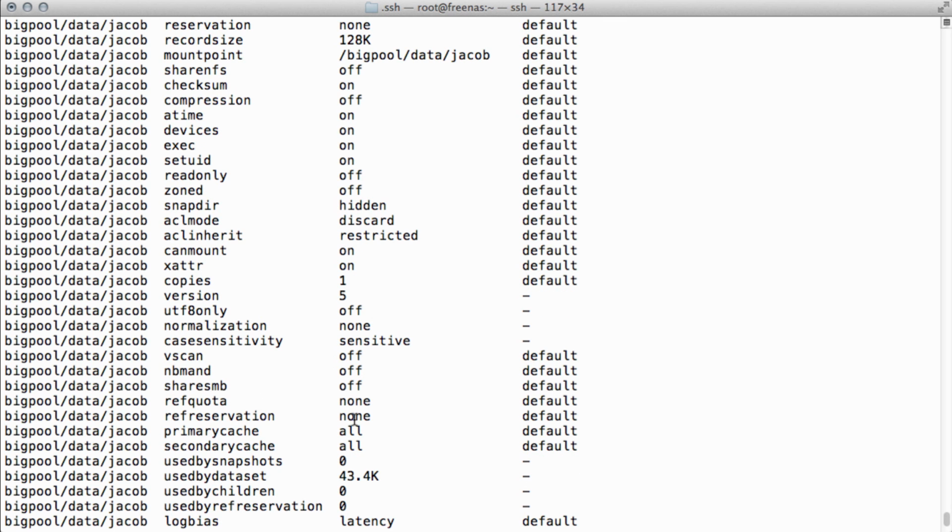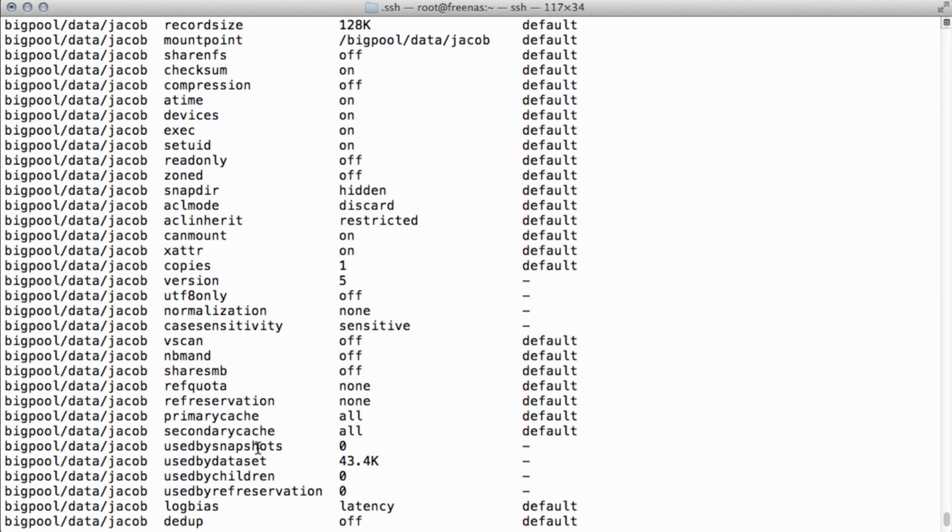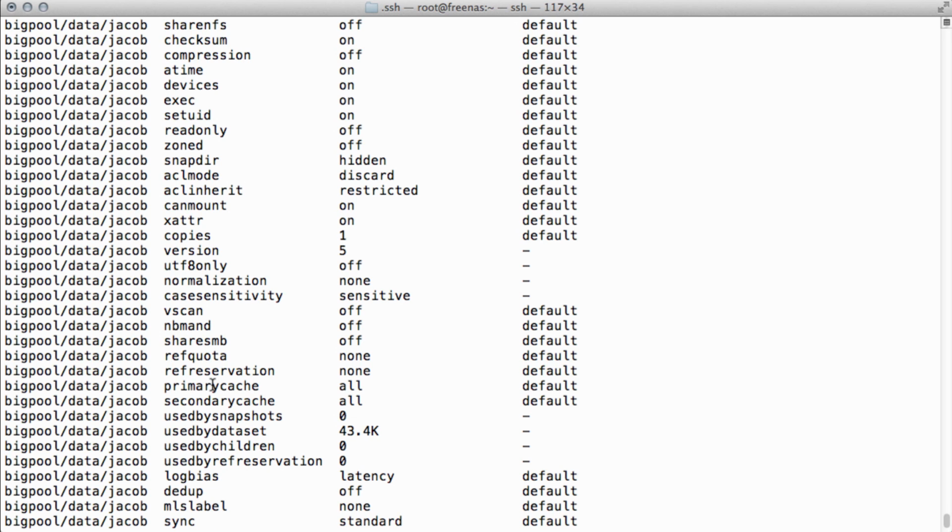Virus scan has the ability to send data to a virus scanner before it gets written. Primary cache and secondary cache. We'll talk a lot about this later, but ZFS likes to cache everything. It likes to cache as much as it can in memory.